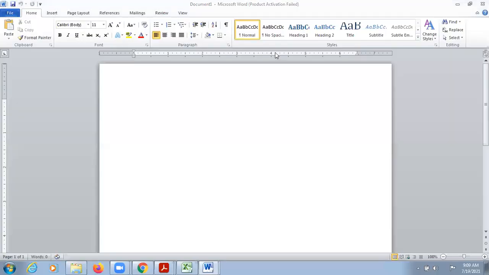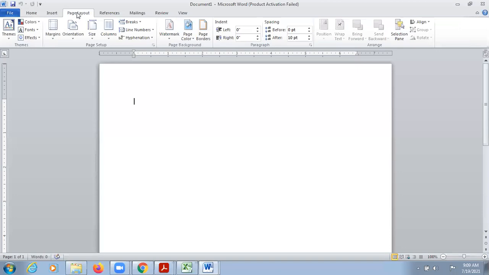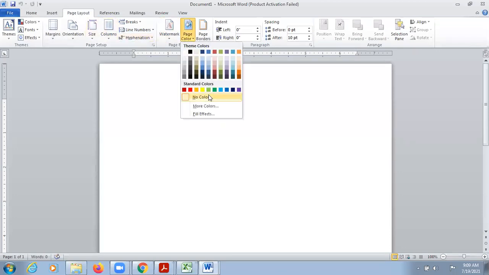Let's start with the borders and shading first. So if I wanted to insert a border to my page, first I am going to give a page color so that it can look more beautiful. Go to the page layout tab, then go to page color and choose a color.